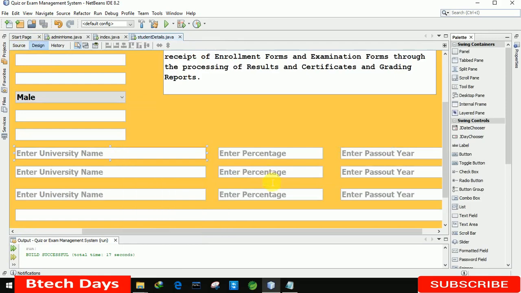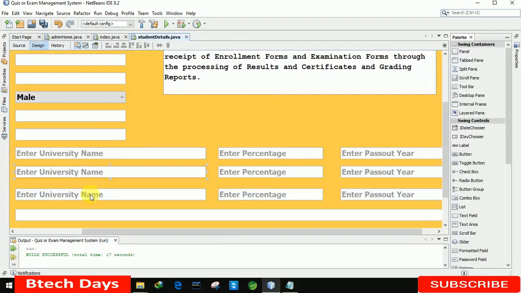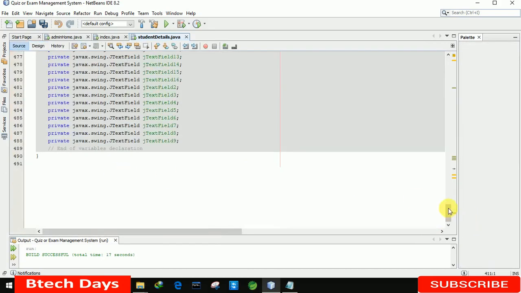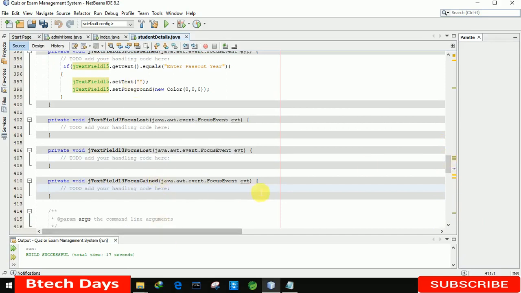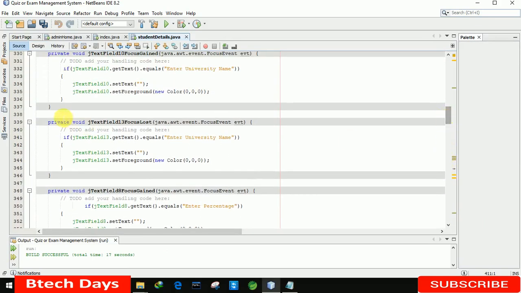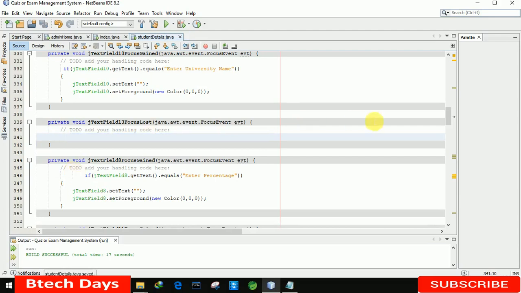After that we need to write the focus lost. We are generating the focus lost event one by one, and again for this one. Okay, we wrote the code in the wrong place, so we need to change it a little bit. Let me move up and search. This is the code we just wrote, so we need to write the code in this focus gain.